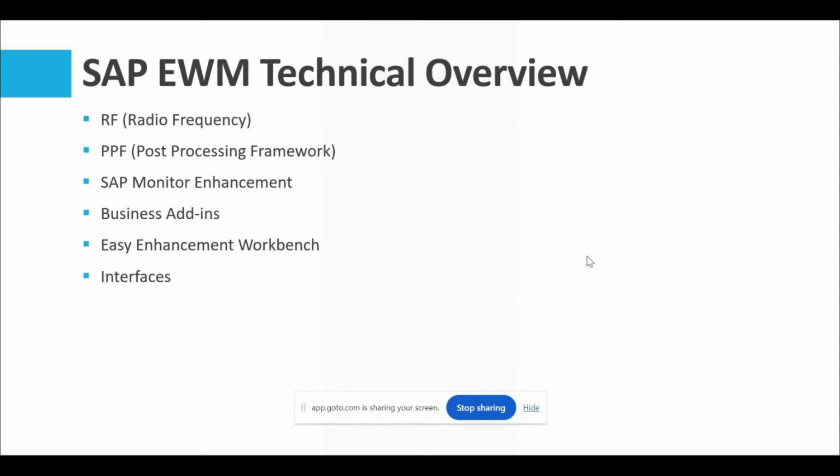So in SAP EWM world, the finding of business add-in becomes easy. The rest of the implementation part remains as it is, as we do in ABAP or the ECC system. But how we find the business add-in is an easier part in SAP EWM. Okay, now easy enhancement workbench.